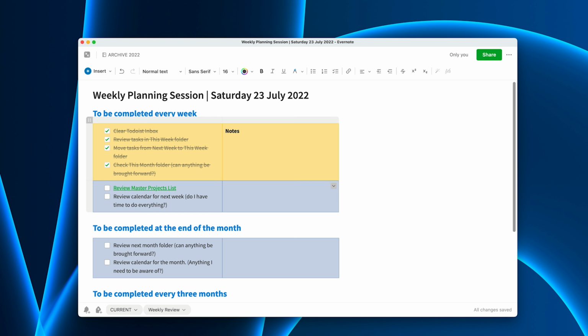So I'm just going to add a note into here that will tell me, so like review monthly folder, next month folder, I should say, and clear it out.